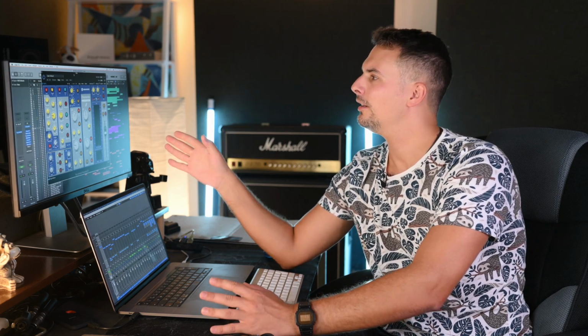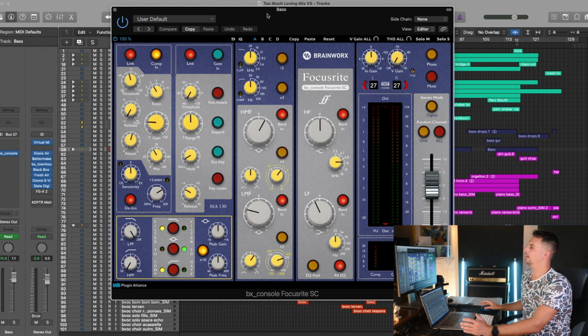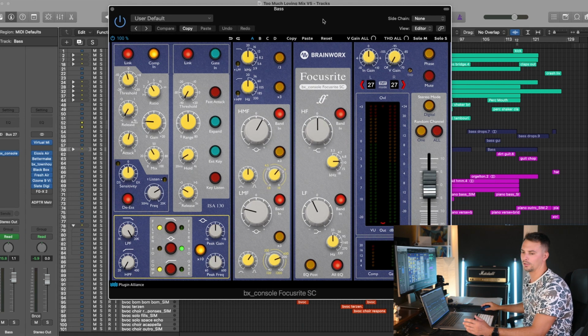So we have here a Focusrite channel, and honestly, Brainworx Plugin Alliance, they are fantastic in modeling these consoles.